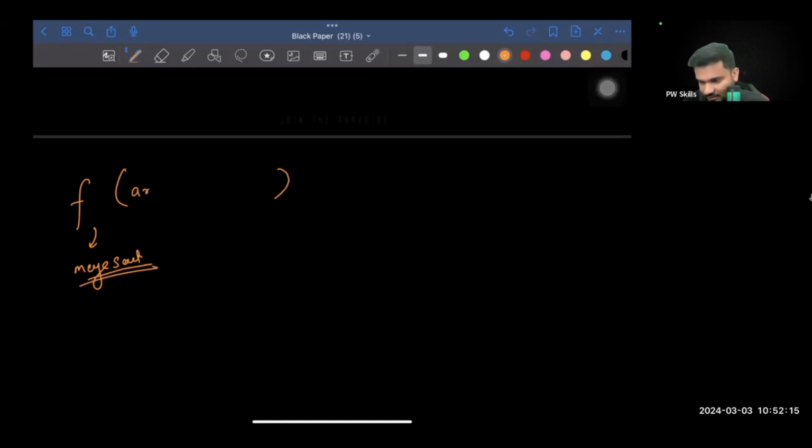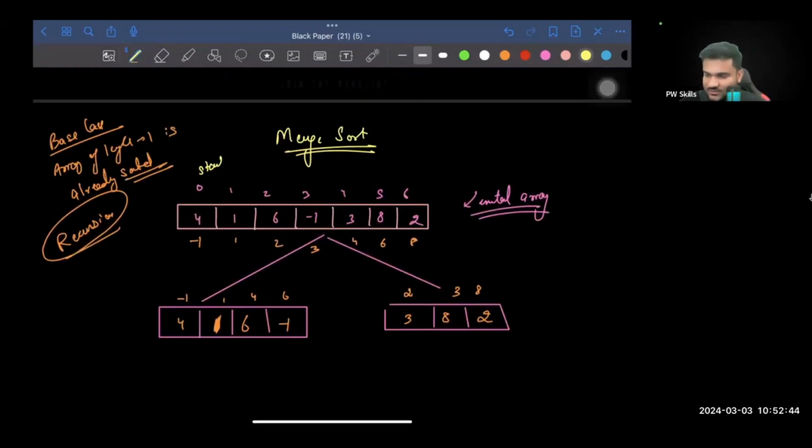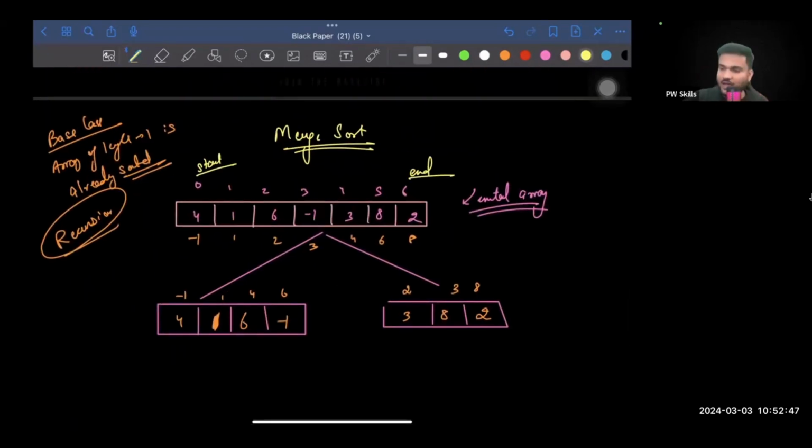It will take an array, an initial part low and an ending part high, or you can say start and end. This function will apply merge sort on the array from index start to end in this region. So initially your start is 0, your end is 6, and you have to apply merge sort here.